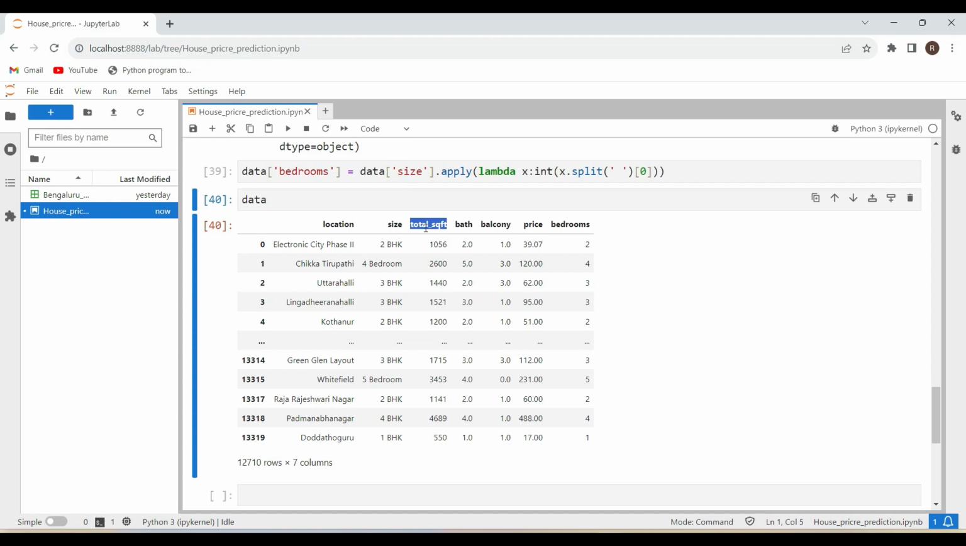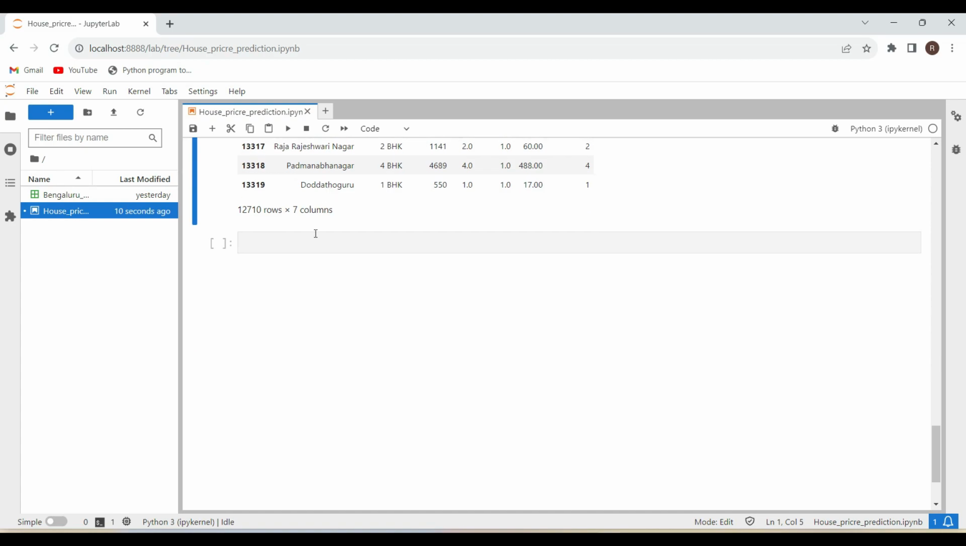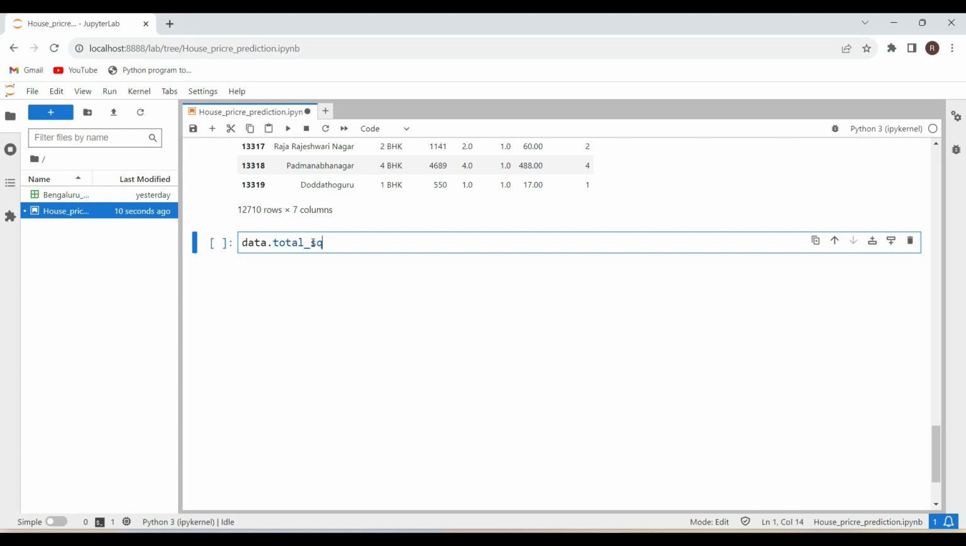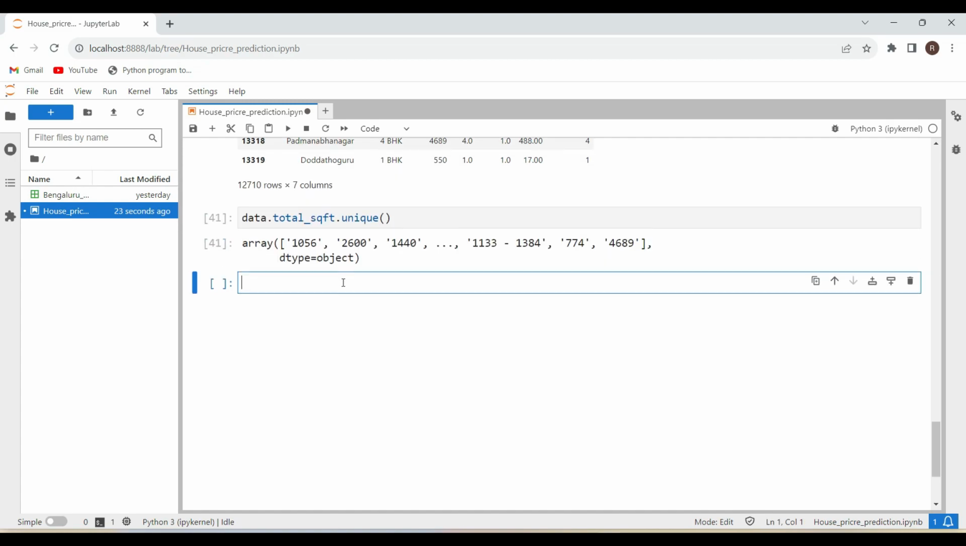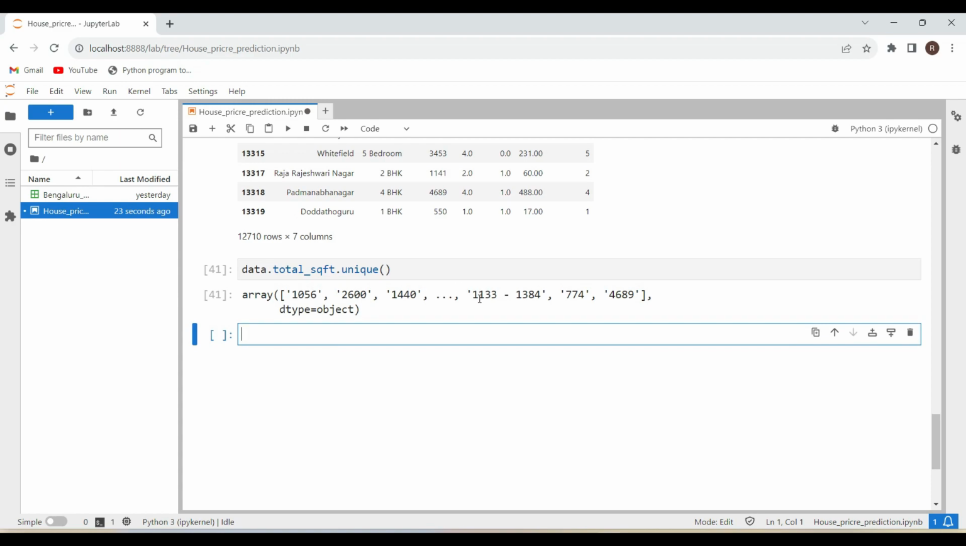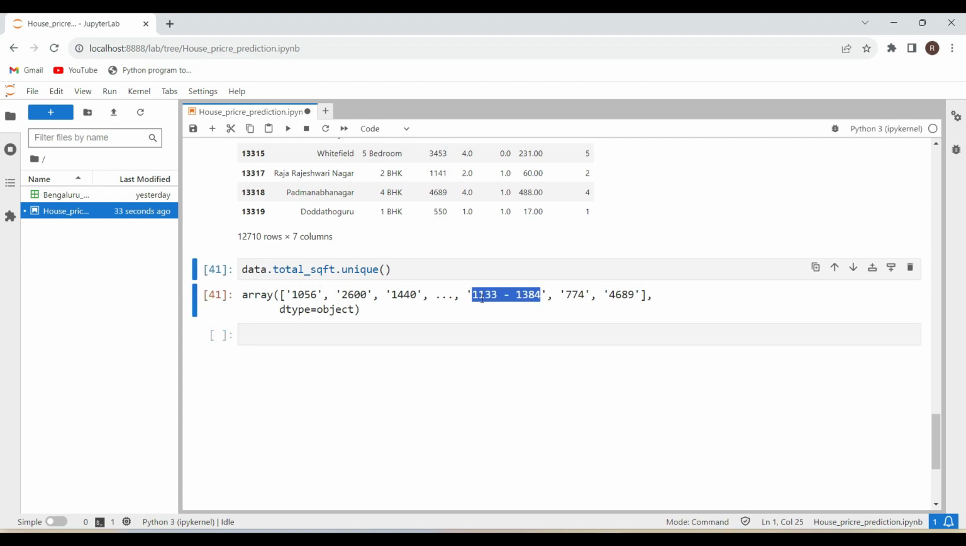Now let's check what unique values are there in the total square feet column. Data dot total underscore square feet dot unique. If you see here carefully, the square feet of the flat or house is sometimes mentioned as a range, from 1133 feet to 1384. This kind of data also needs cleanup.